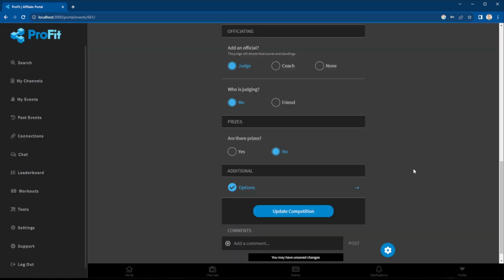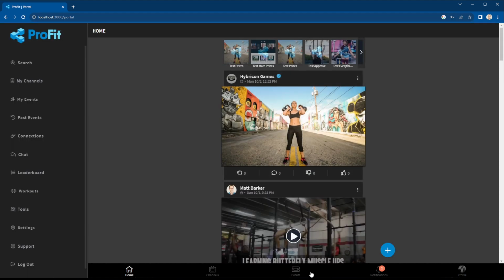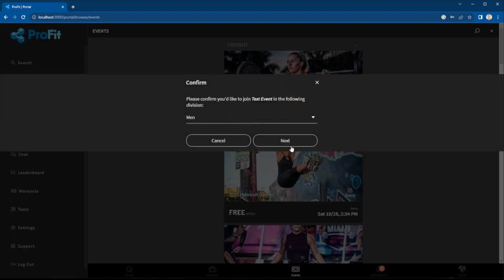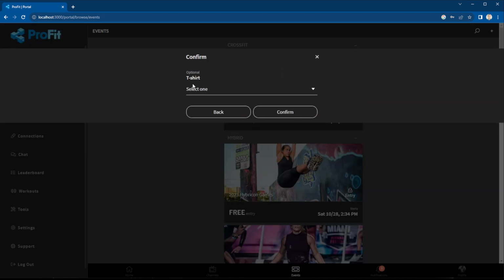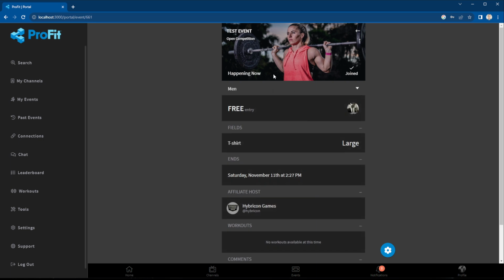Now, if we were to have a user log into this, let's go ahead and log into a user account real quick. We can go to events, we can see this test event, we can go to join it, we can confirm a division, and then the actual t-shirt, as we saw, it was optional, so we have select one as the default option, although we can go ahead and select an actual t-shirt. So once we're in, we got it. If they need to edit that, they can do so from the event page, fields, t-shirt, large.